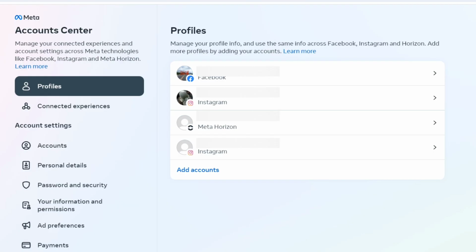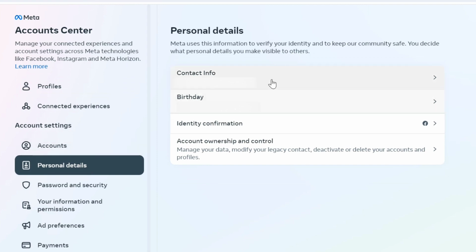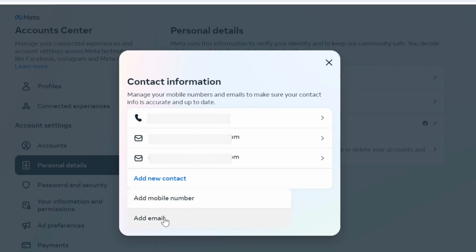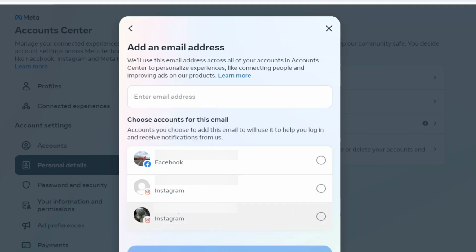Now here basically you will find all your profiles, so just need to click on your personal details right from here and then click on contact info. And from here, you just need to click on add new contact and add email. And here, if you add your email, basically you just need to choose accounts for this email. Accounts you choose to add the email will use to help you log in and receive notifications from us. So it will change your email address on your Facebook.